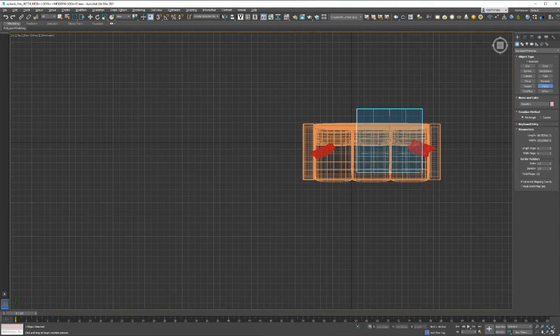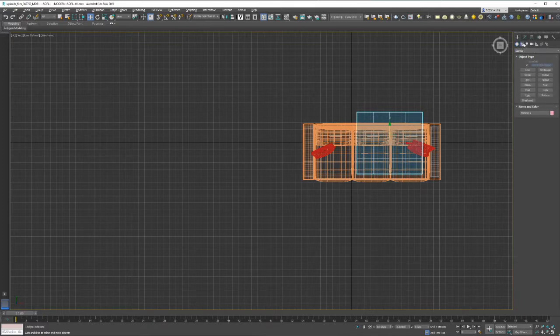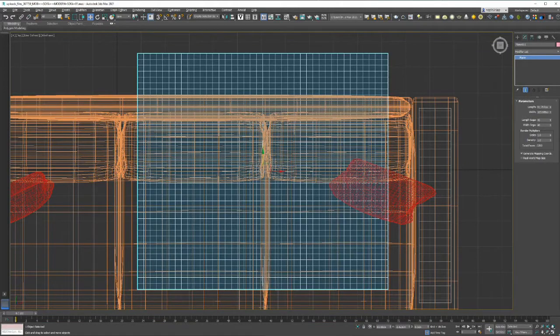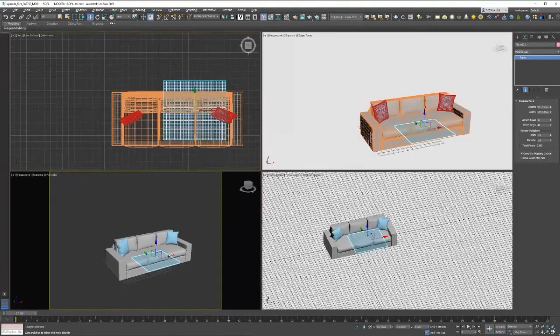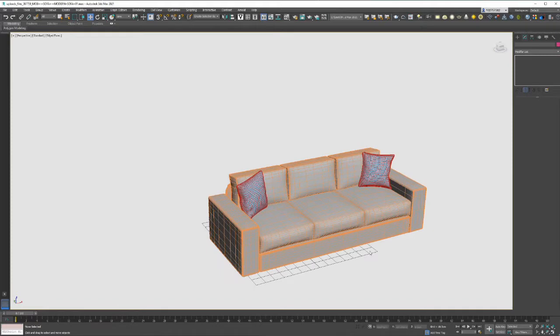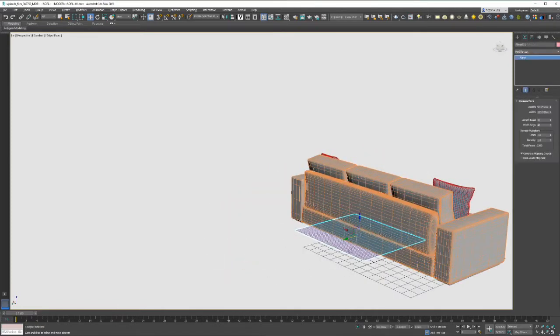I think we'll just draw it like this. Yep, that should be good enough. Maybe just reposition it a little bit. You would want to add some segments to it. We add about 40, let's say. Yeah, that looks about right. Okay, so there is our blanket.